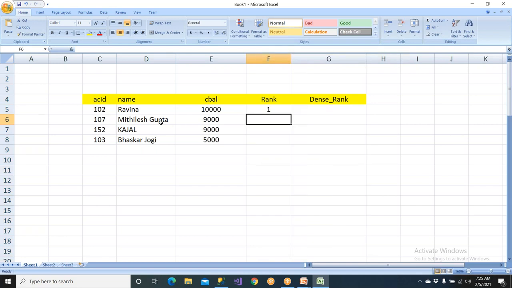Okay. Now the second, Mithilesh Gupta, is having the second rank, and this is also 9,000. So what rank will you give? You will give the same rank, 2, because the next rank is 2 here. So for 9,000 and 9,000, the same rank will be assigned. Are you clear with this? Okay, why are we giving 2?